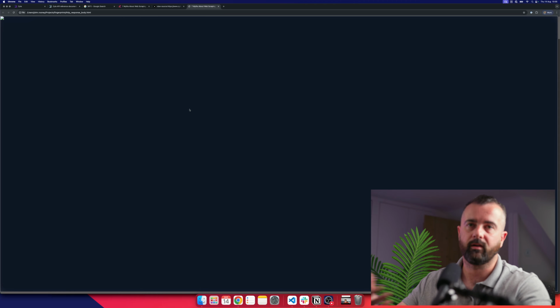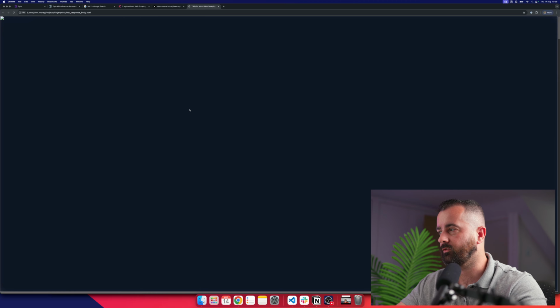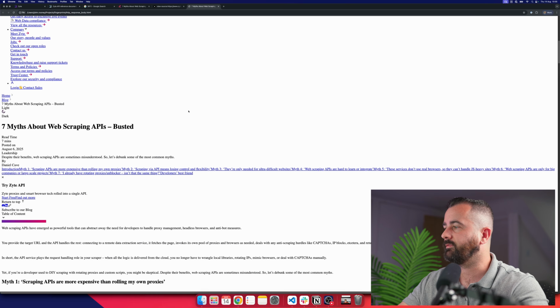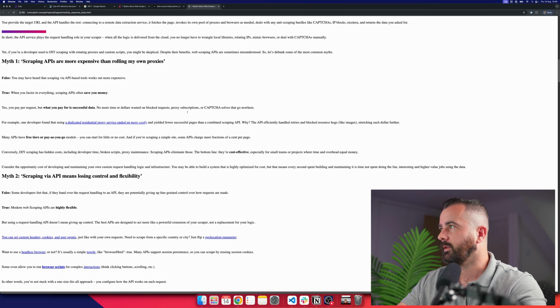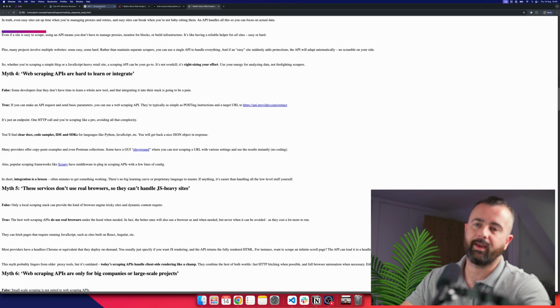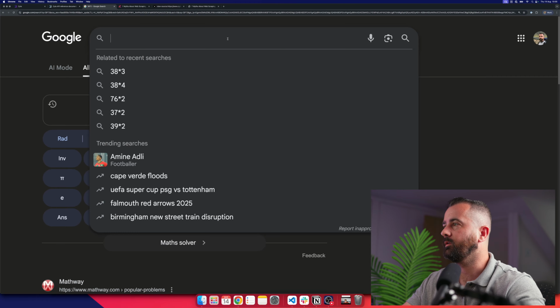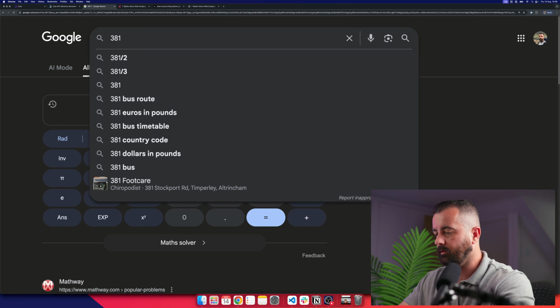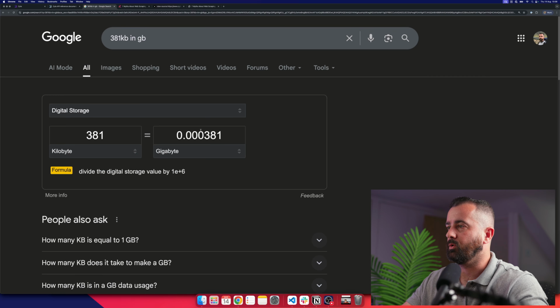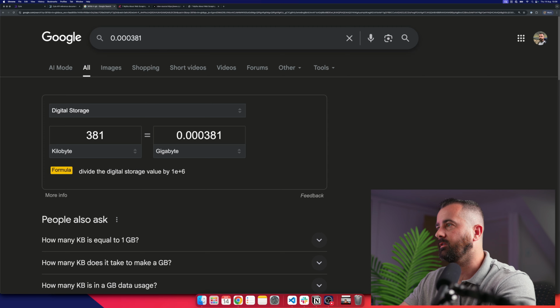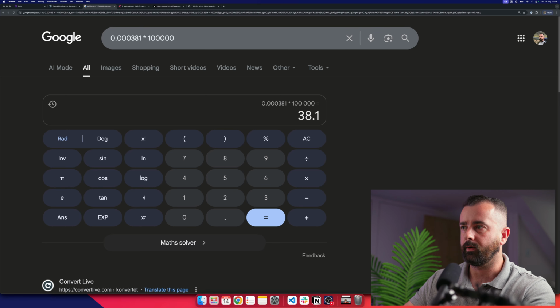If I was to open this page in my browser, not a lot of things are going to load up because we're not running any of the JavaScript or anything like that. But you can see we have the text here, and this is pretty much standard, I think, of what you can expect. Now, this was 381 kilobytes. So if I was to do 381 kilobytes in gigabytes, that gives us 0.000381. And then I do this times 100,000. We're going to get 38.1 gigabytes.